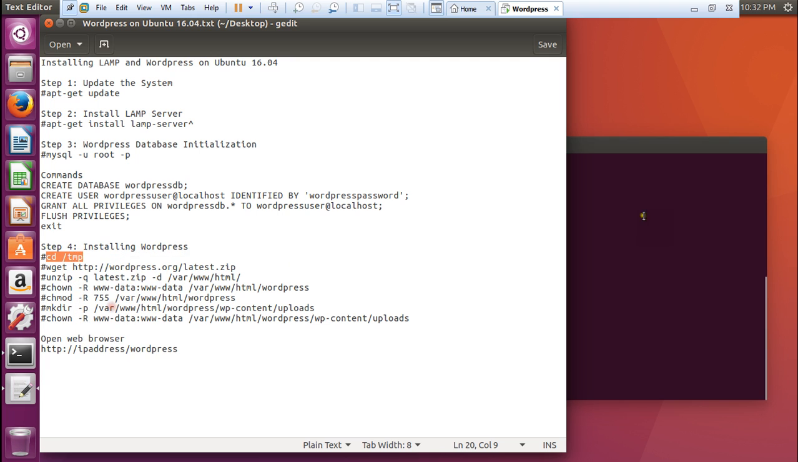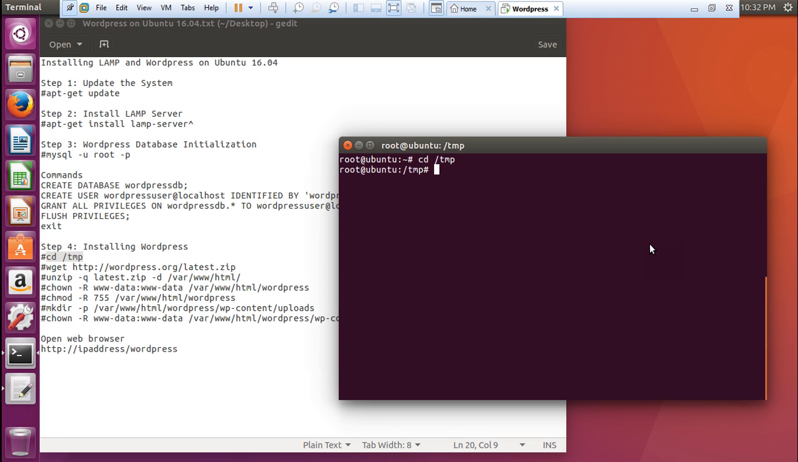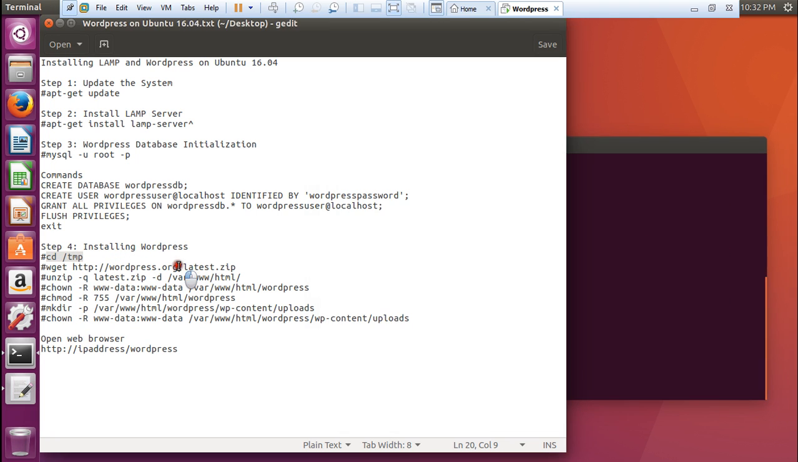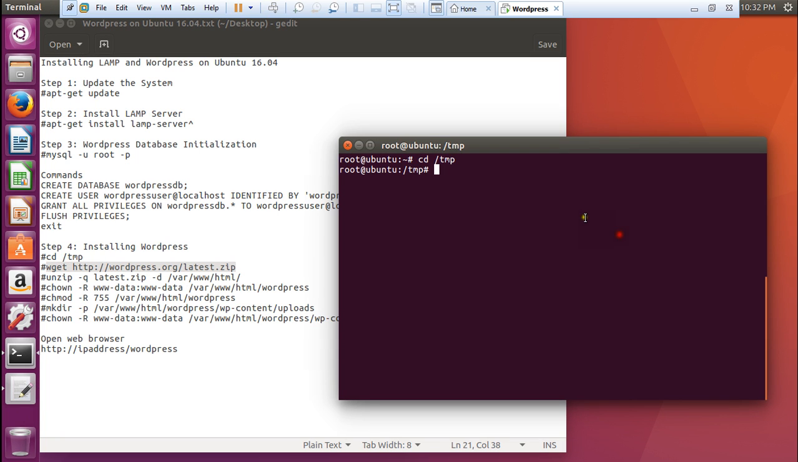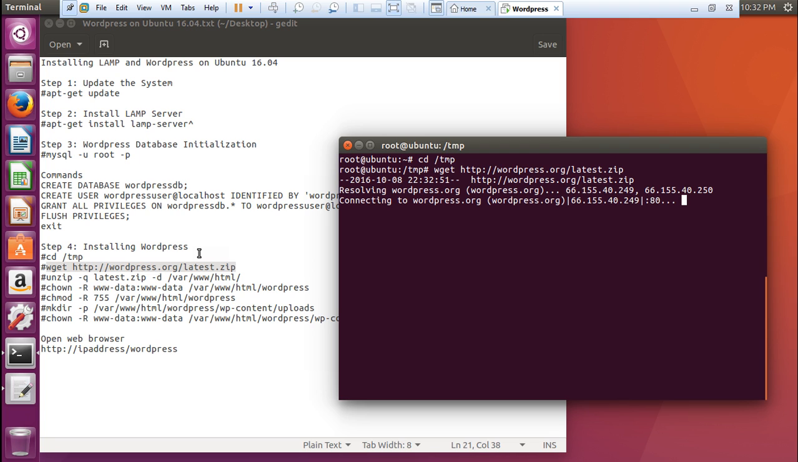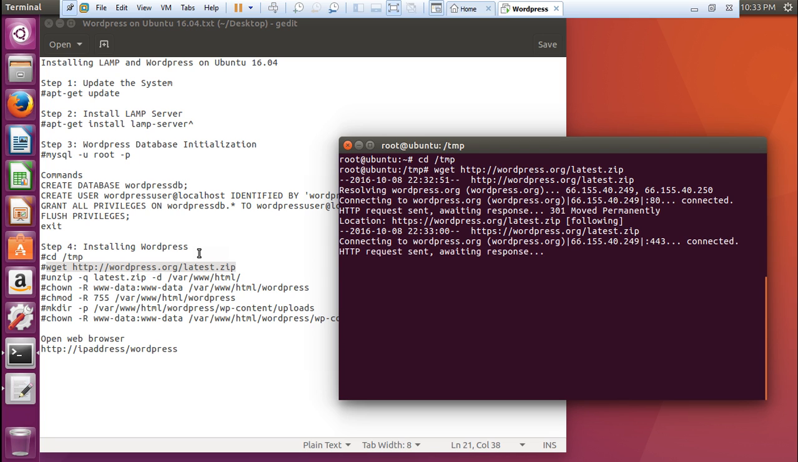So let us go to the temporary folder, and now what we have to do is download the latest WordPress version. Let us copy this command, and you can see that every command is working in a proper manner. You just have to copy and paste, and all the commands are available below the video, so that you find no problem in installing after watching this video.